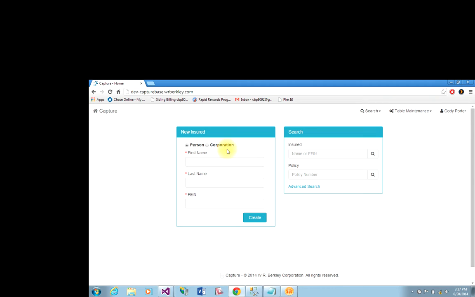So one of the things is that this is an internet application, meaning you don't log in, I know who you are, but we still have this concept of a profile. We want people to be able to come out here and customize their experience. So one of the things I want you to see is this navigation at the top. We have a home, search, table maintenance, and Cody Porter.